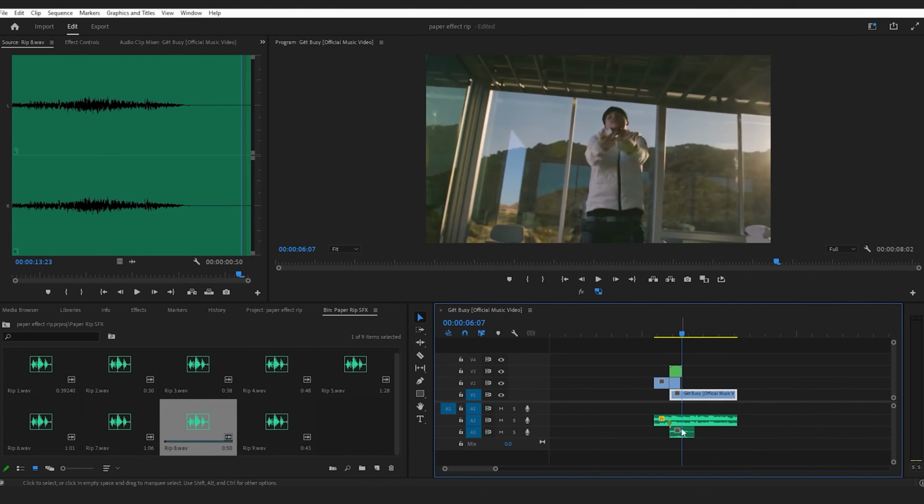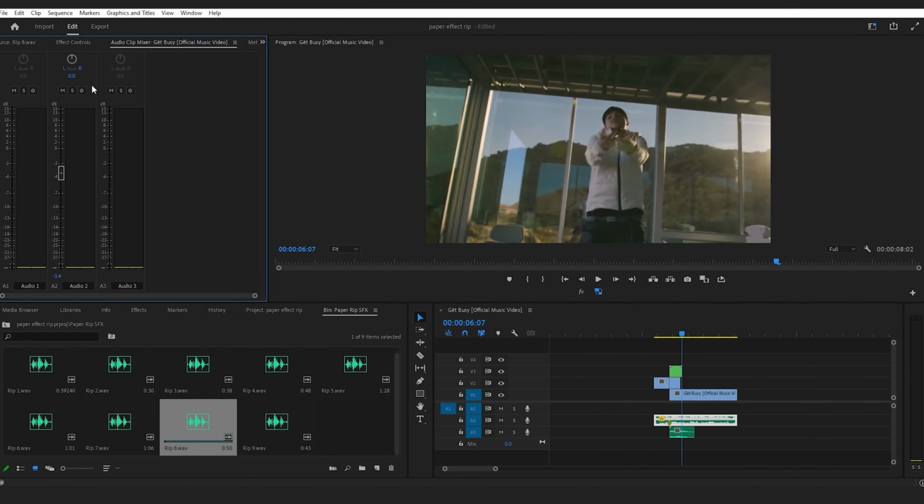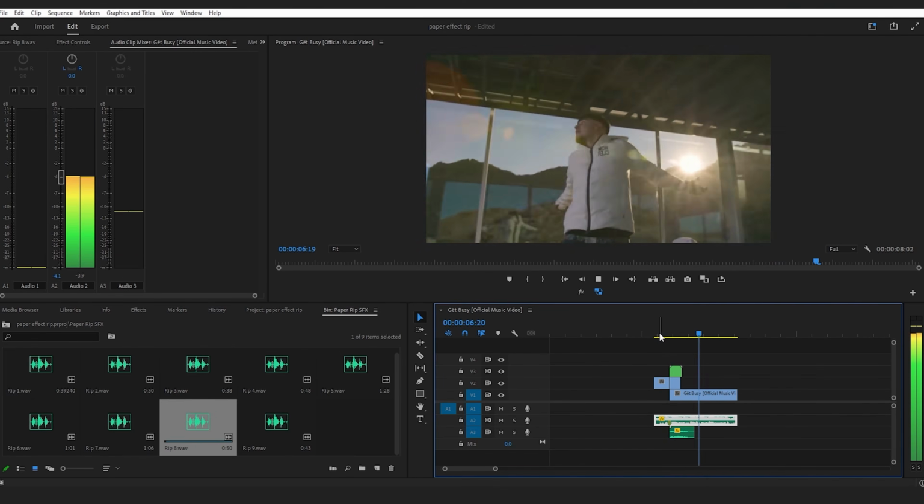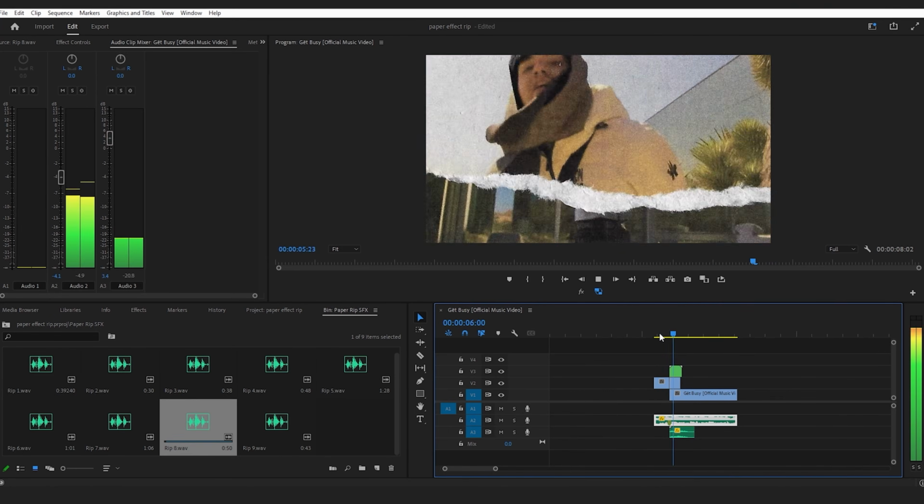What you can do here is go to your audio clip as well, and you could lower your regular music and then have your sound effect either higher or lower and just play around with that as well. Just depends on how apparent you want your rip.